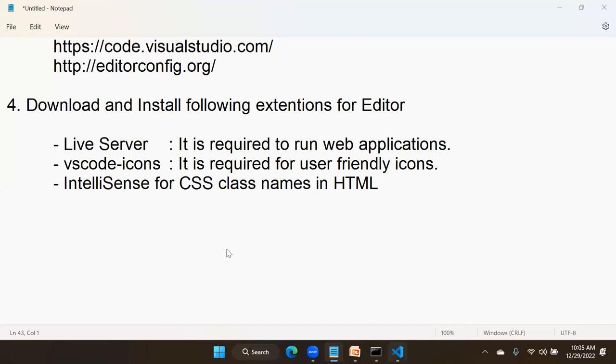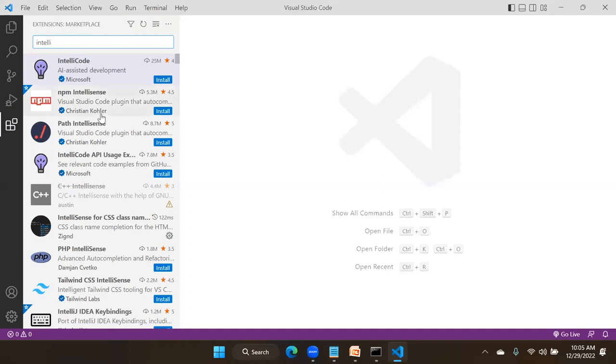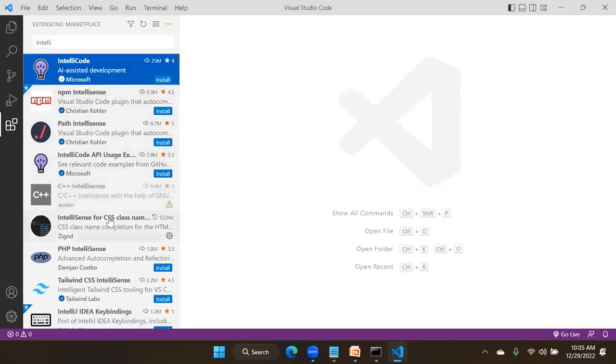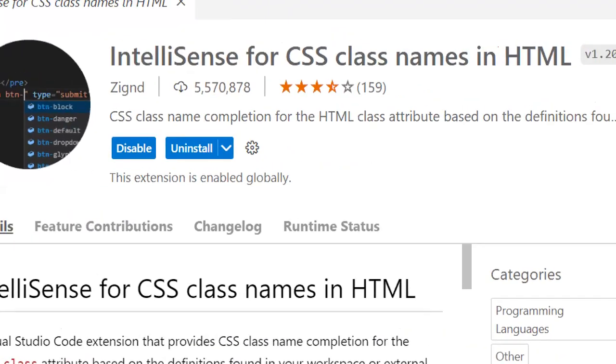So you search another extension, IntelliSense for CSS class names. This is IntelliSense for CSS class names. This is another extension you can install. IntelliSense for CSS class names in HTML, you can download and install this one also.